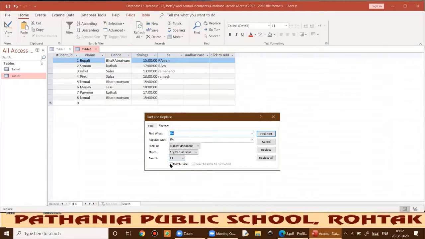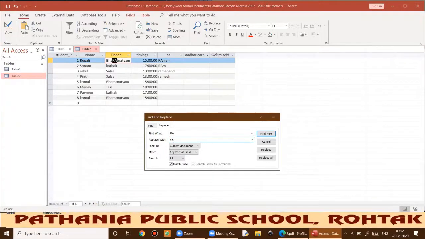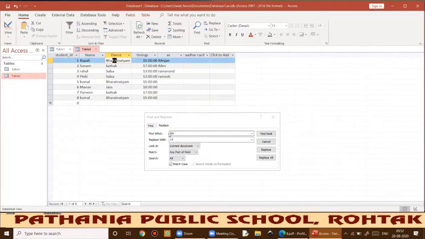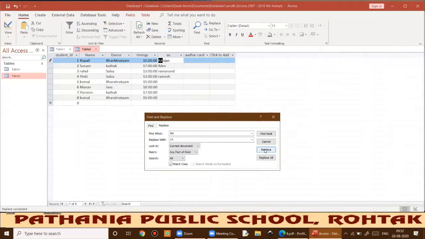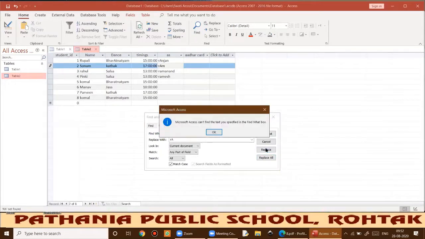See, if I click on the match case, now I'm saying wherever there is capital "RA", replace it with small "ra". So small "ra" will not be replaced. Let me make the A capital so that we may distinguish. So wherever we have capital "RA", it will get replaced with small "ra". So you see, replace, replace, replace. Okay, done.